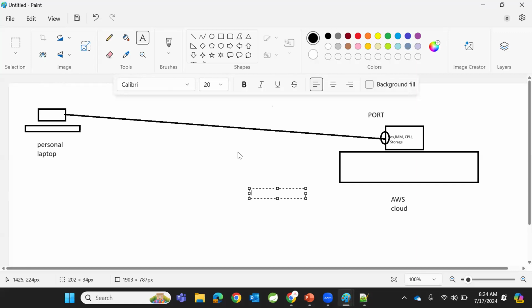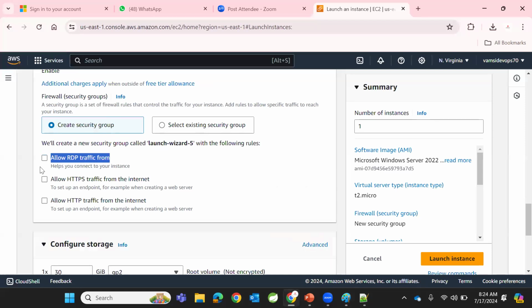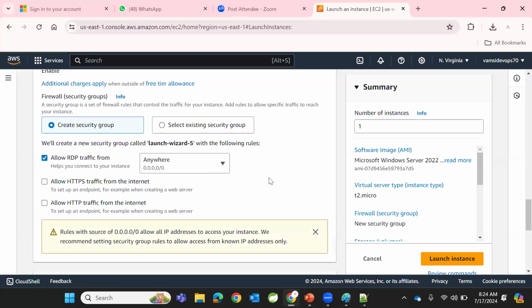You can see here, I am creating a Windows server. Since I am creating a Windows server, by default, it is allowing the RDP traffic, the RDP protocol. It has selected an option called RDP. RDP stands for Remote Desktop Protocol. So it is allowing RDP traffic, because I have selected a Windows server.